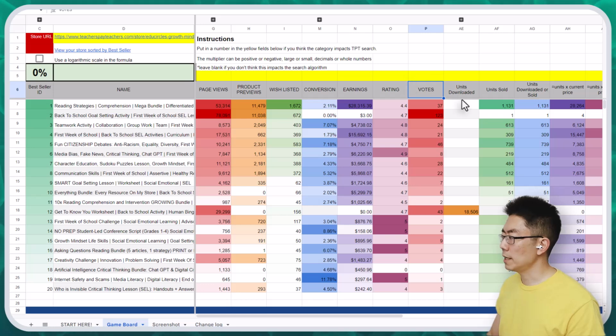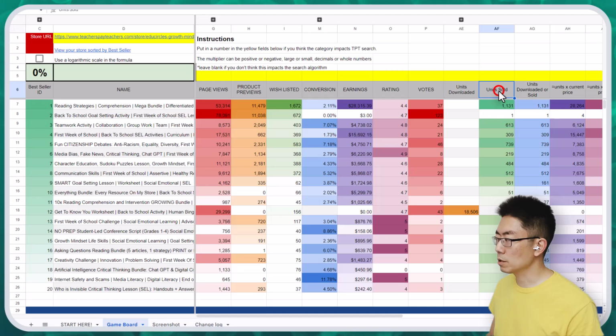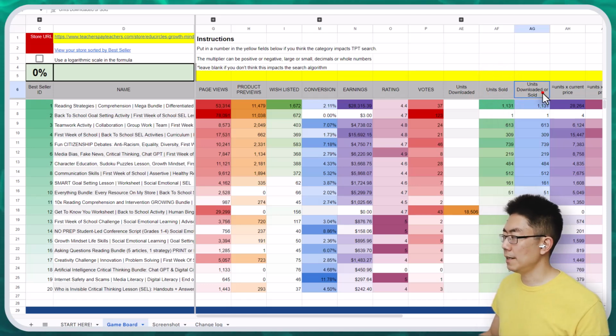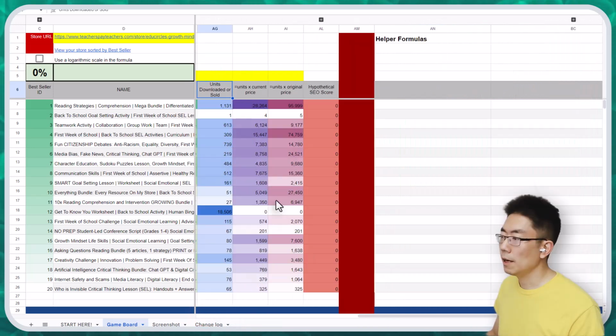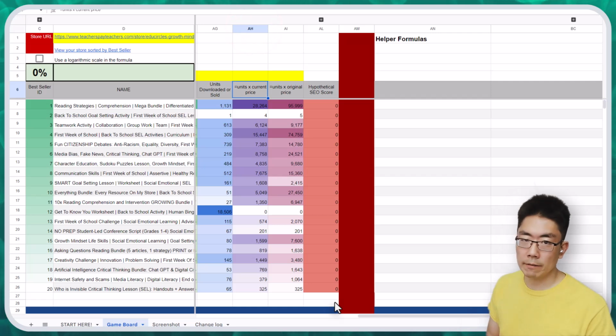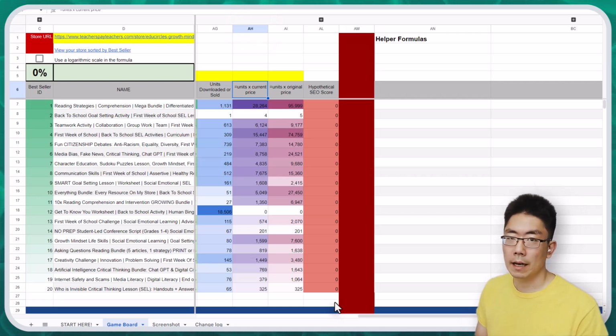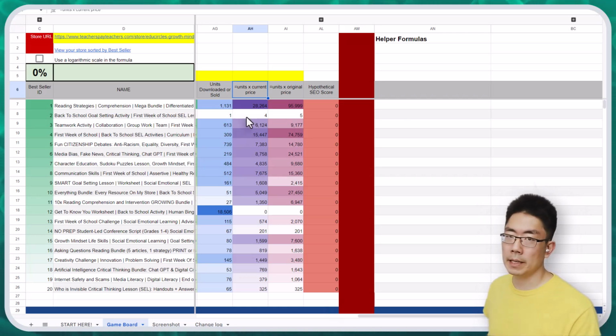And then it also has units downloaded, so free resources that are downloaded, units sold, so how many paid resources were downloaded, and then a column that adds both of them up. These numbers here are units downloaded or sold. At the bottom, I have a little scroll bar so I can scroll things to the right and left. And besides the units downloaded or sold, I then have a column here with the current price of the resource times how many units were downloaded or sold. So this is what I think is the earning potential of the resource.